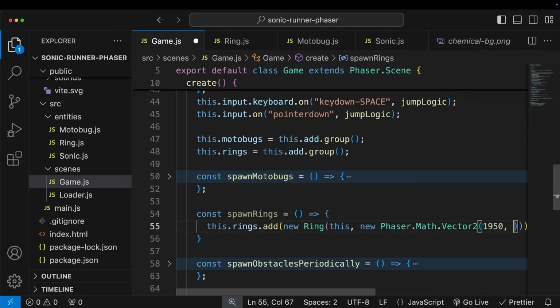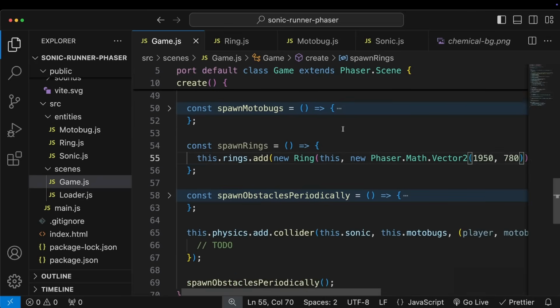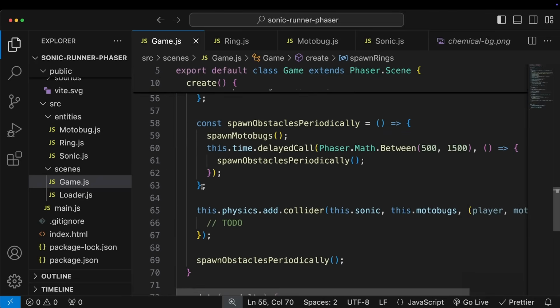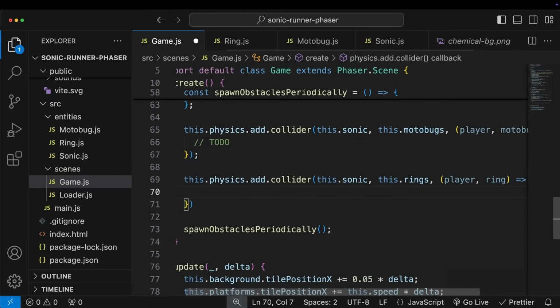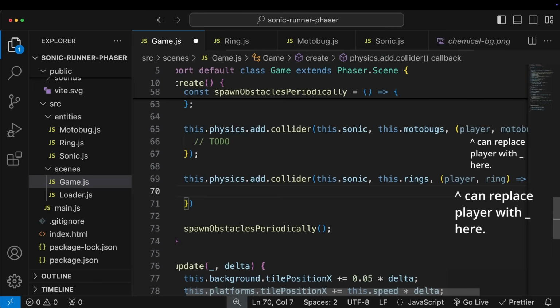And in much the same way, we're going to have our collision logic by setting up the collider method between Sonic and the rings. And in much the same way, we don't need the first param of the function that is going to run when this occurs, so you can use an underscore here.